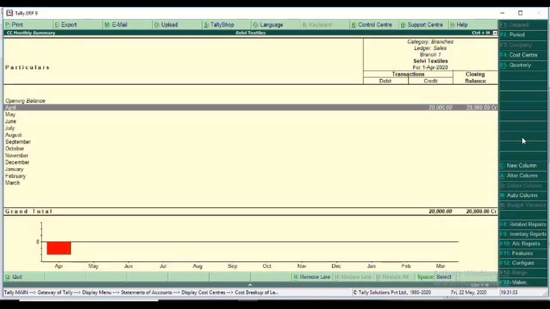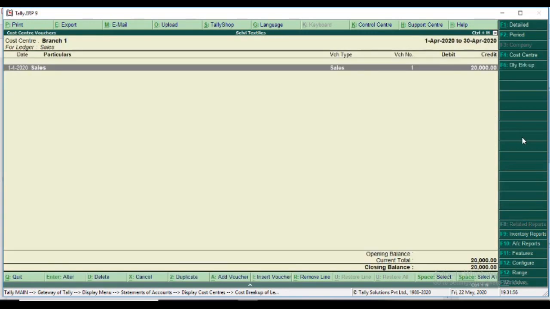And also you enter branch 1, set for sales ledger. Total sales is 1 lakh, but this transaction shows only 20,000 for cost centre branch 1, and for the other 30,000. Yes, for detail, same. If you want the transactions, you click the details button. F4 is a daily breakup. Some exception reports are also available.